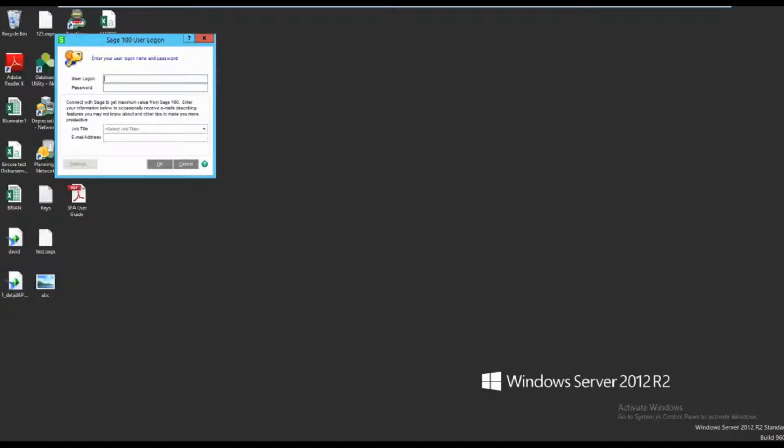I'm going to show you some of the new features available when you move to Sage 100C. When you log on for the first time, you're going to have a little different experience than the perpetual version, and I'm going to show you a few of those things.